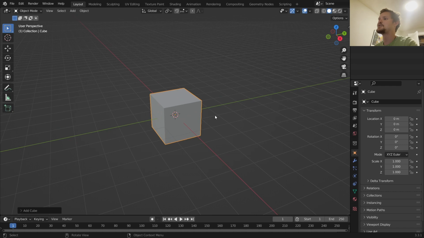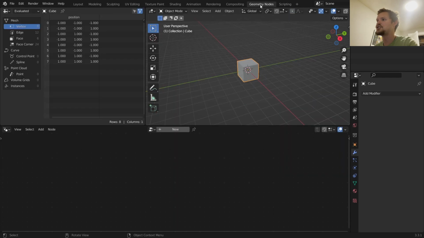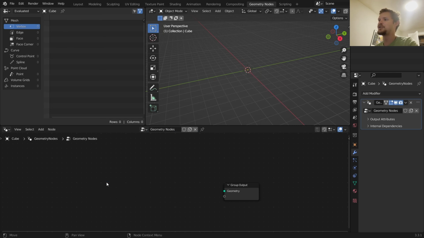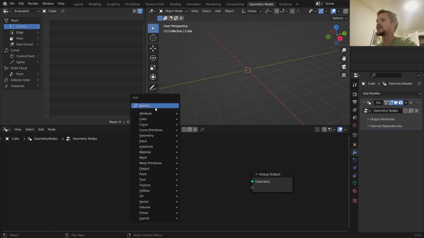So I've deleted everything, I've added back a cube, and in geometry nodes we are going to delete the group input. And this is part one, the modeling. So what is a barrel? It's basically a cylinder that has some thickness, like it's thicker in the middle here, and it's made out of planks, and there's a couple things going on. So let's start off by making our plank generator.